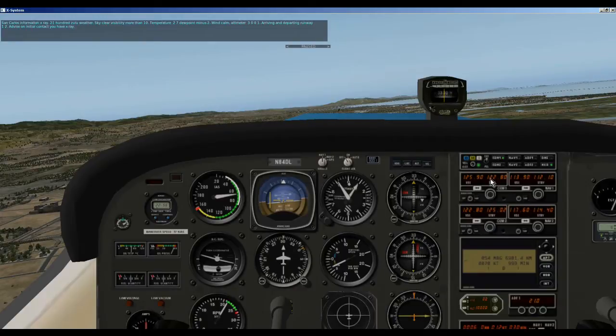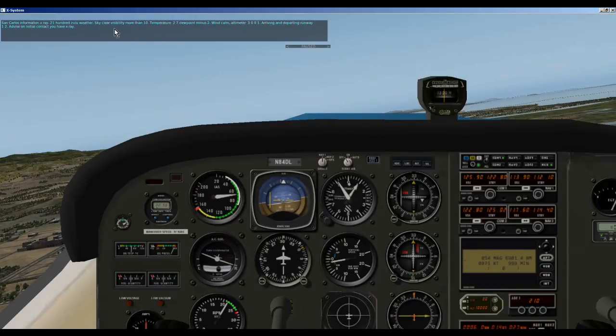Here I'm at San Carlos Airport, and it's 125.9 on our comm radio. So we can look up here and see the weather. We have the temperature and the dew point, and the winds are calm, and the altimeter is 3001. These are things we want to make sure we have set before our landing. So that's the first thing you do when you are landing, is contact ATIS and get the information.